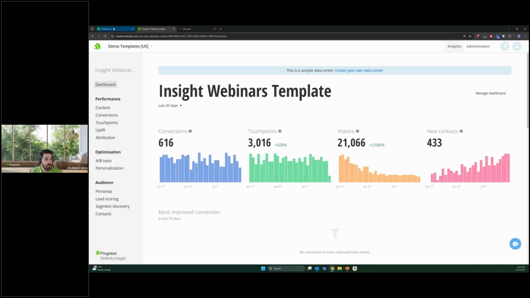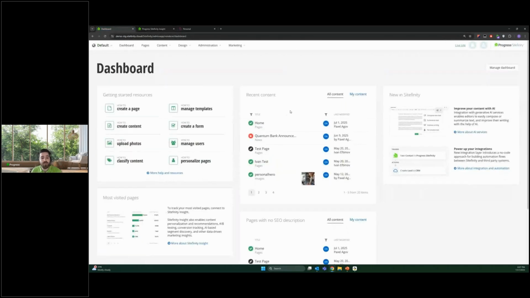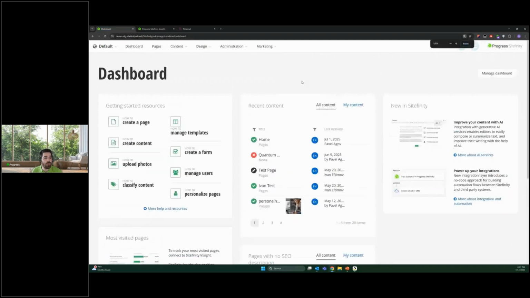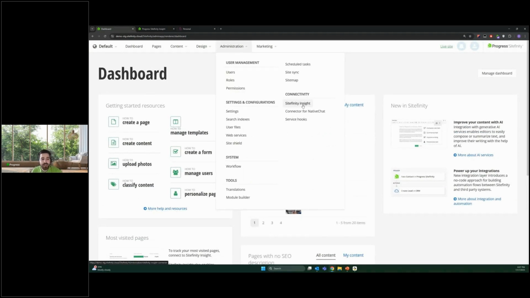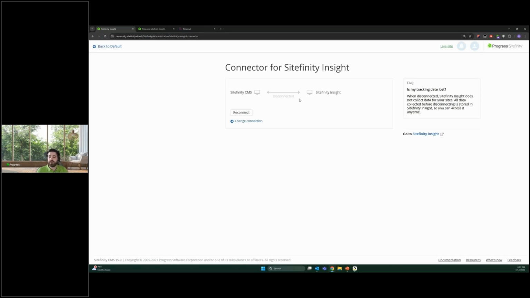Some of you might be familiar with the Sitefinity user interface here. This is the backend portal of Sitefinity, the admin panel, as we like to call it. Here under the administration section, there is a Sitefinity Insight connector. This connector is available out of the box and comes with your Sitefinity installation. You should have access to it. If you don't, let us know. We can help you get that access. But the idea here is that we have an instance of Sitefinity CMS and an instance of Sitefinity Insight, and we need to connect them.